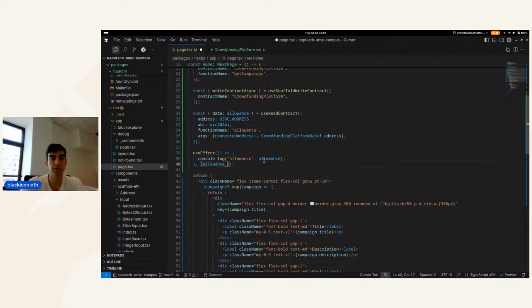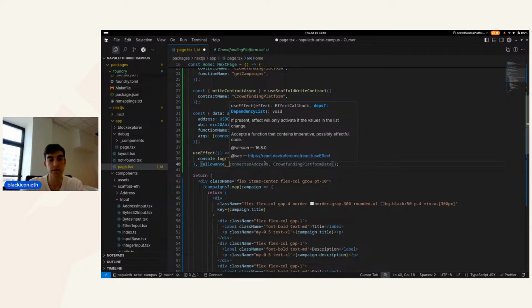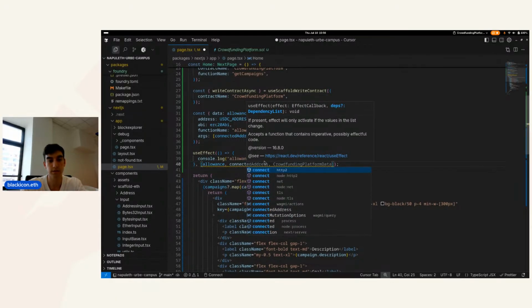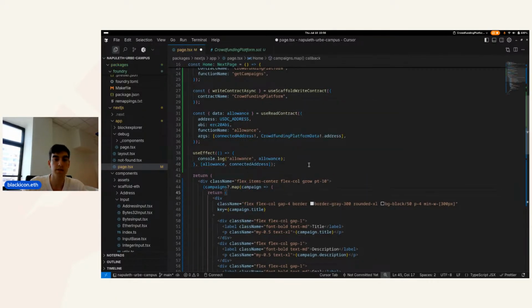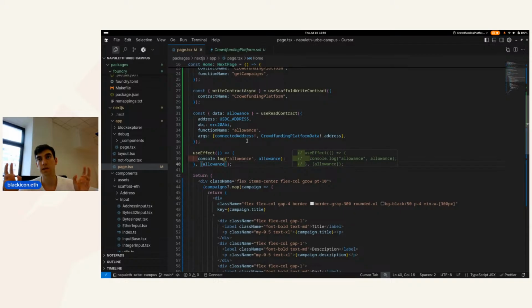You can also add more than one dependency, like for example the connected address. So in this case, when the connected address changes as well, it will be triggered again. And now I'm using it to log something, but of course in your code, maybe you want to use it at first to, I don't know, read from a smart contract, or maybe trigger a write on the blockchain as soon as the component mounts. Component mounting means that the component appears on your screen, to be brutally simple.